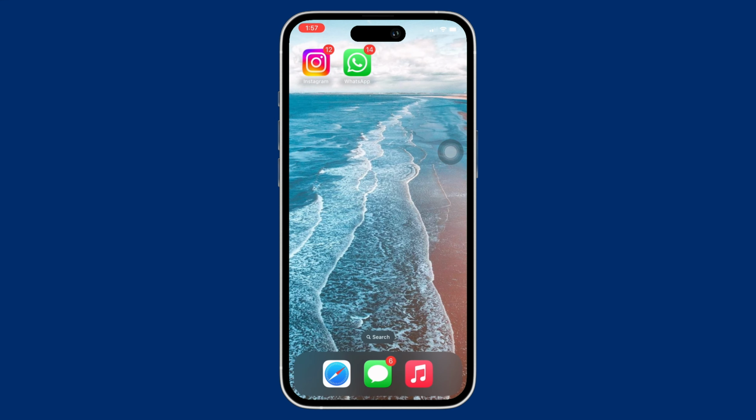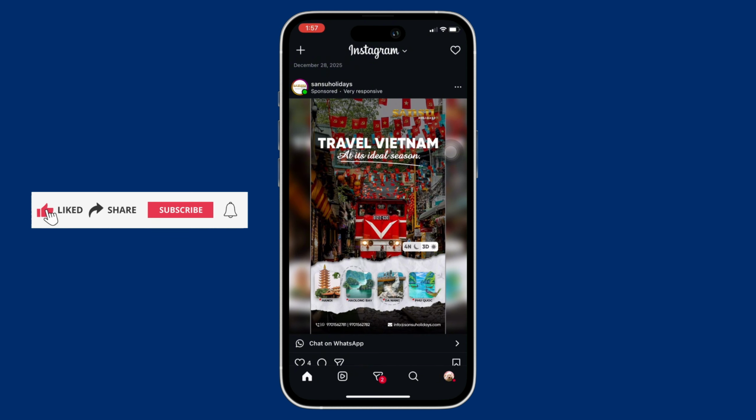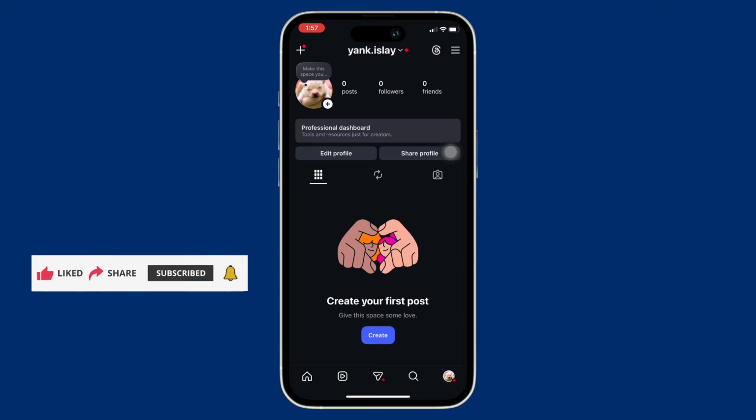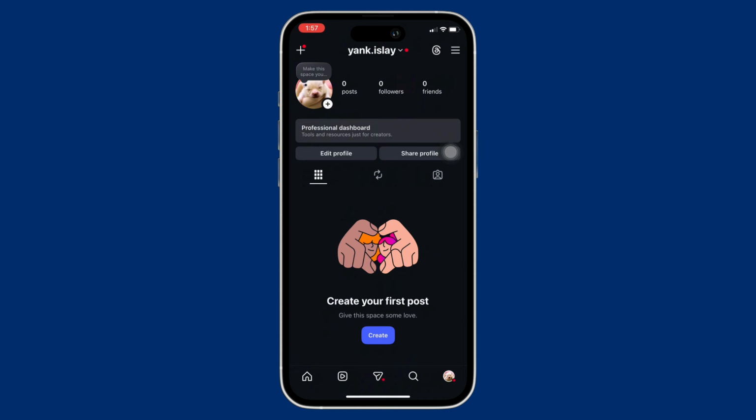Now let's get right into the tutorial. Firstly, go ahead and open the Instagram application on your device and make sure you are signed in. Now, go to your profile by tapping on your profile icon on the bottom right of your screen and then tap on the edit profile option.